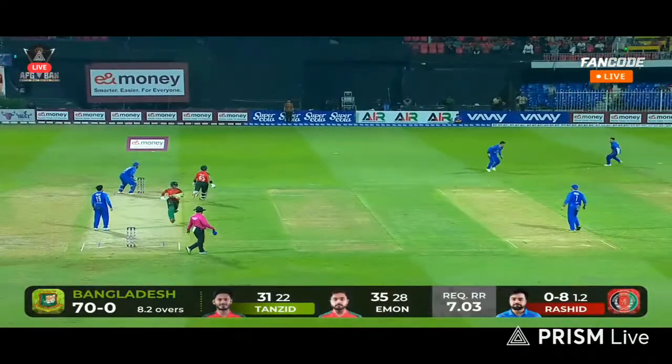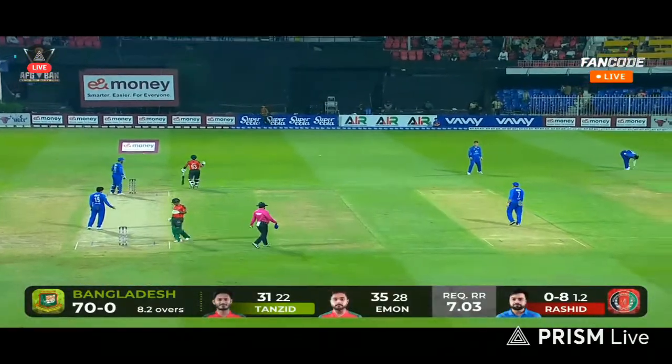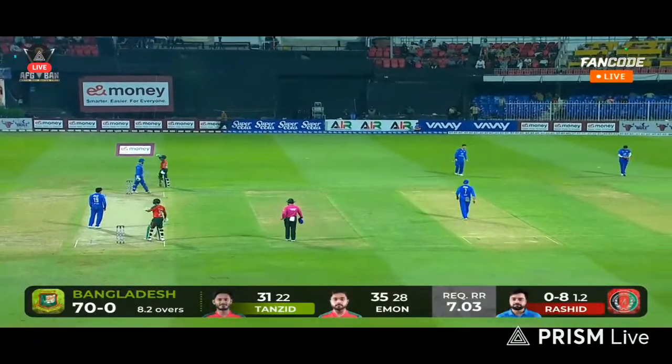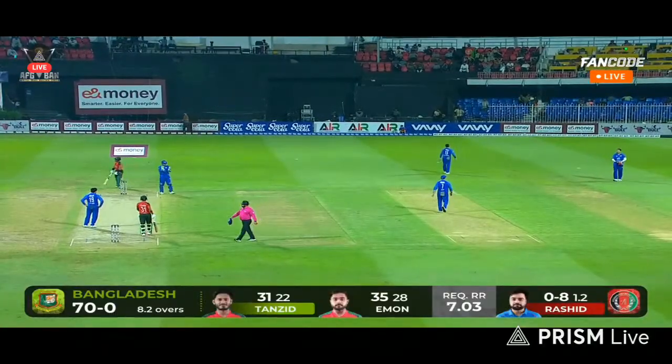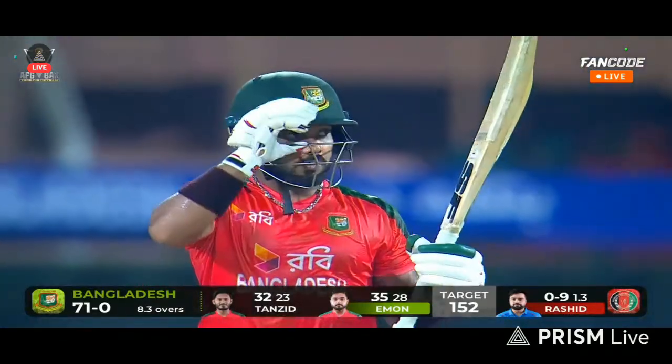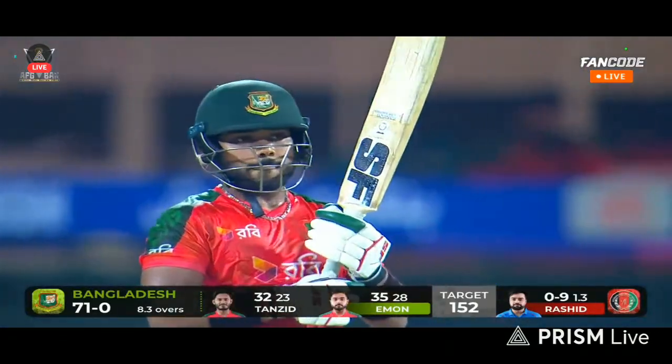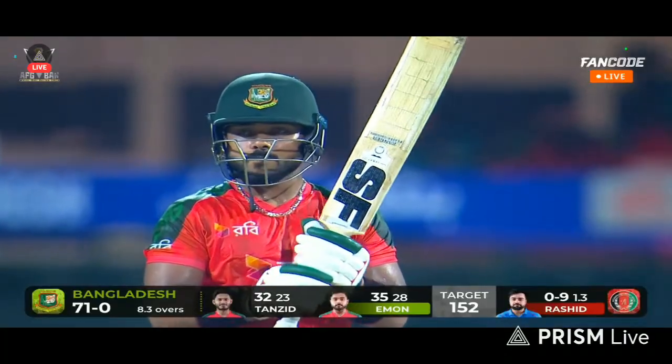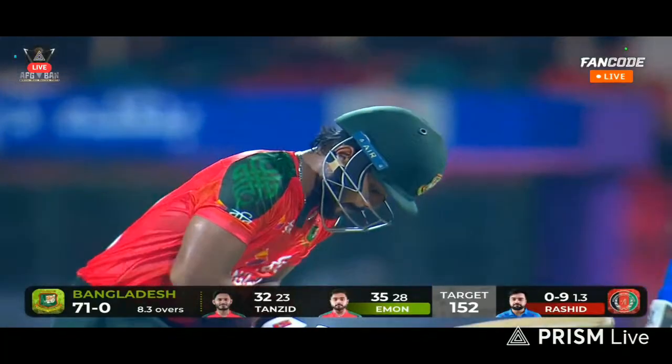Once again, getting the ball to turn. Got to show a bit more intensity in the field. As a fielding unit, Afghanistan cricket team, we've seen a couple of deliveries gripping and turning on this pitch. If they can contain the batters for the next 3 to 4 overs, they've got the quality of players who can turn things around.